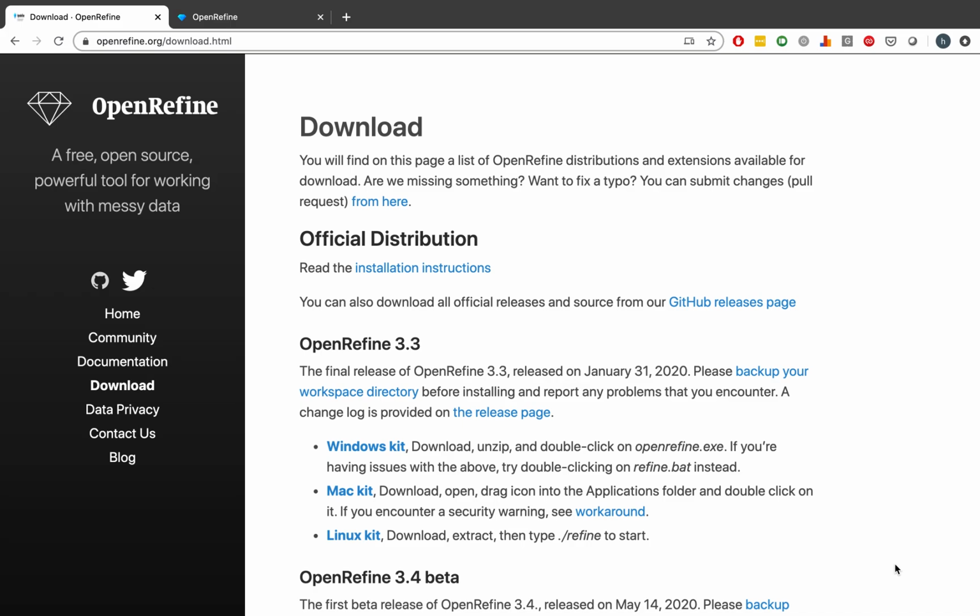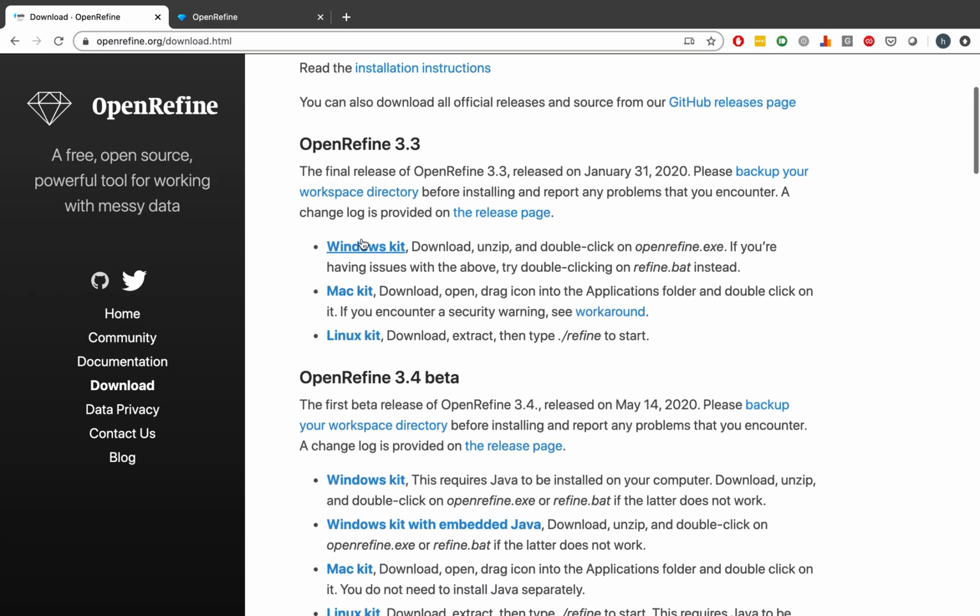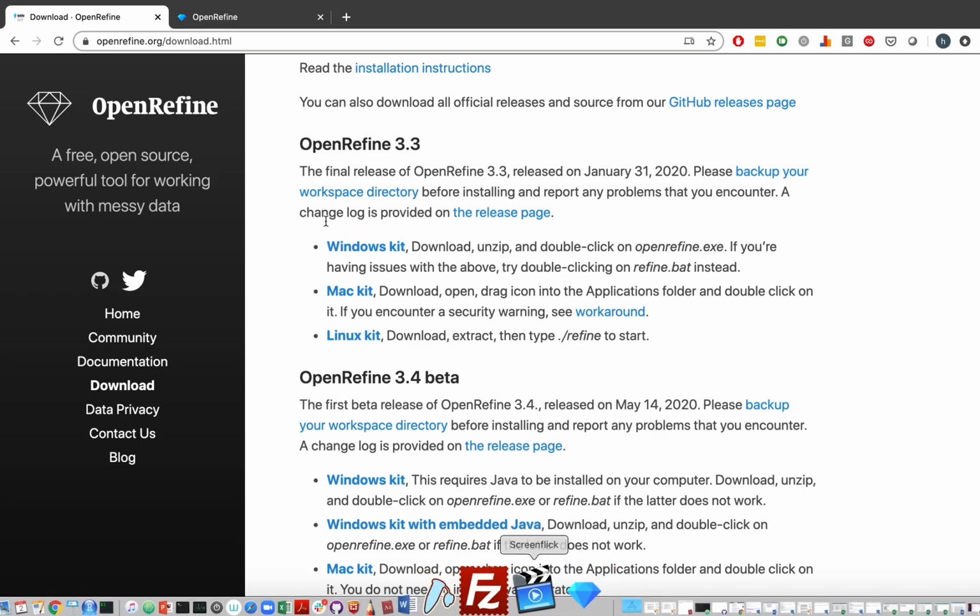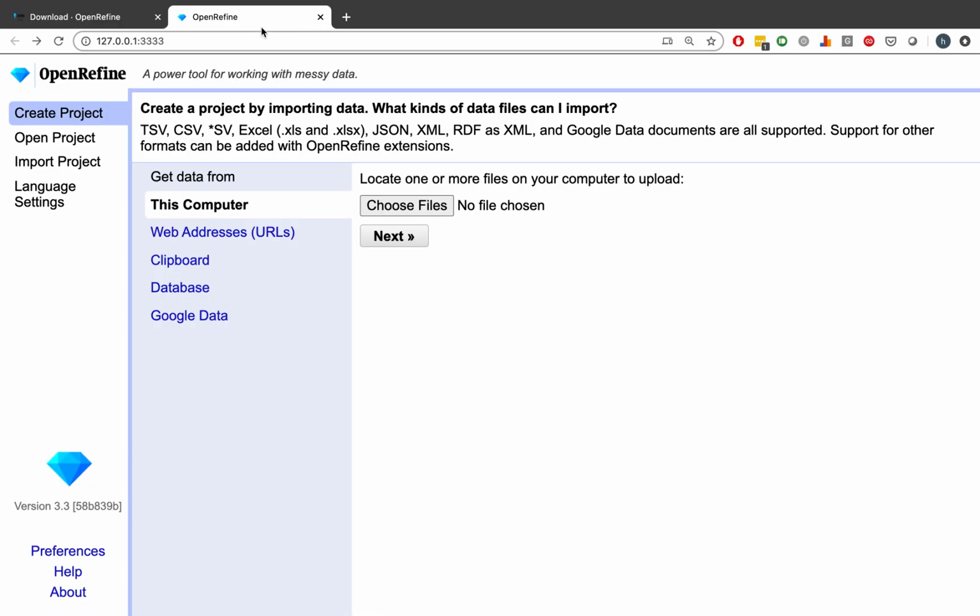So you can install OpenRefine from their website, and you can see here, they have a kit for Windows, Mac, or Linux. Once you install it, like I have done here, if you click on it, it's going to open up in your browser like this. It's opening in the browser, but it's local on your machine. None of your data actually goes to a cloud or anywhere. It's very secure and it's on your own machine.